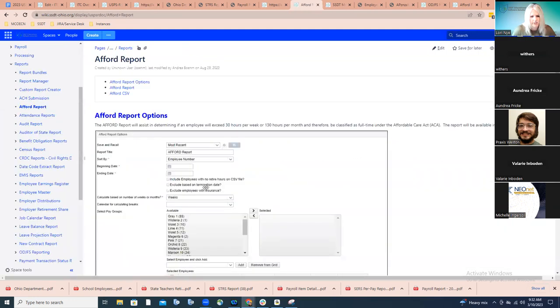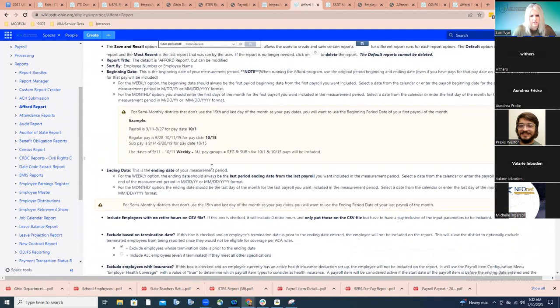Our documentation outlines the dates the districts are going to want to use, based on how they're actually reporting the information. It's usually the period beginning and ending dates for that payroll. Again, we have examples if they're reporting weekly or monthly, and the end date is usually the period ending date for the payroll that they've just processed. Direct your users to the ACA chapter if they have any questions on what dates they're using.